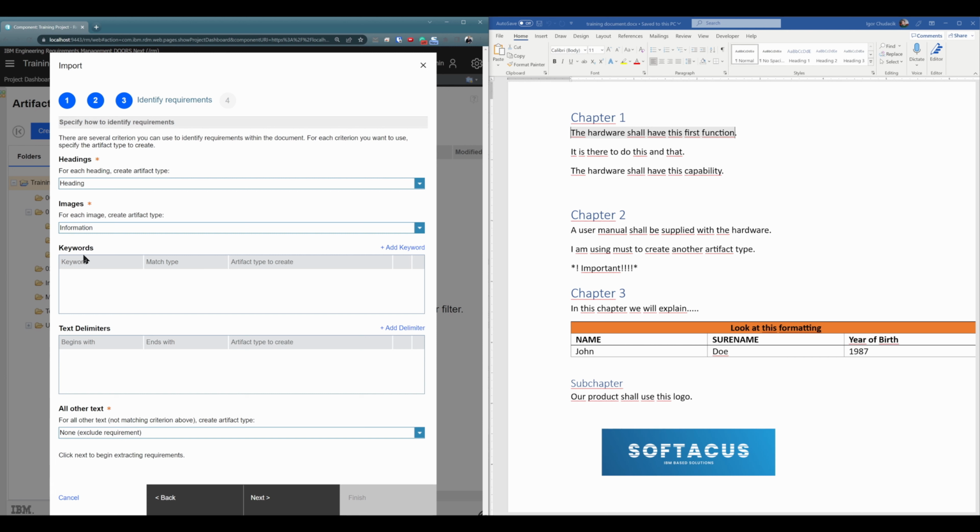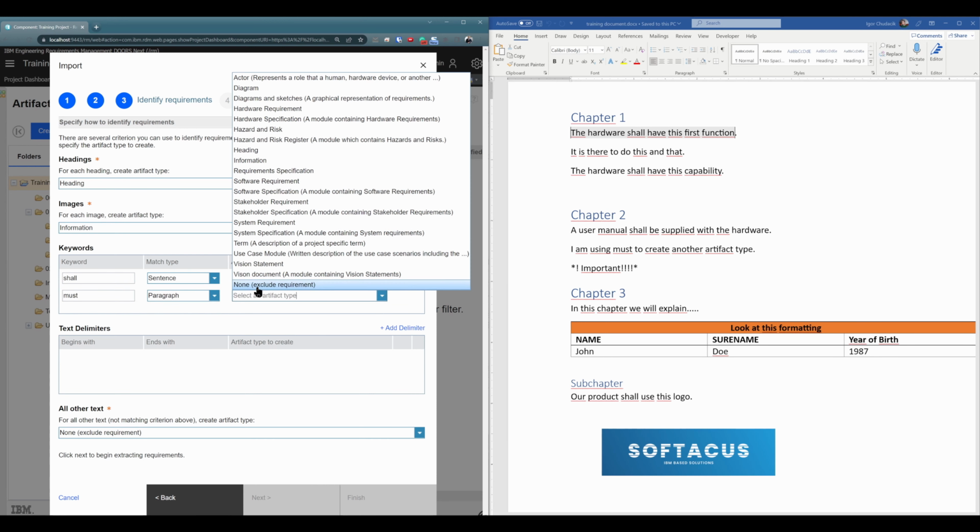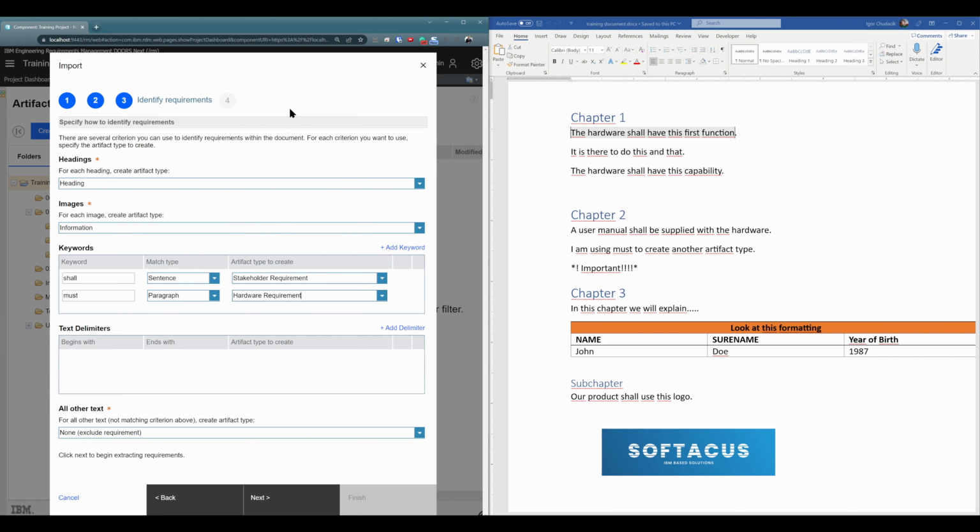And now special keywords. For each keyword you find in this document, please create some artifact type. So now you will be creating requirements. I used "shall". So if you find "shall" in, for example, a sentence, please create a stakeholder requirement. And add another keyword. If you find "must", I used "must" here, for example in a paragraph, so you can search in sentences or in paragraphs, please create, and I will use something different, for example, a hardware requirement.